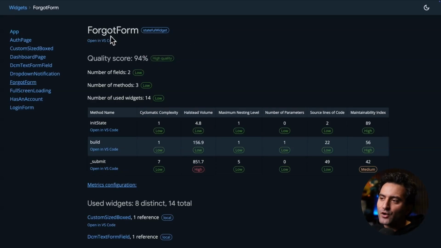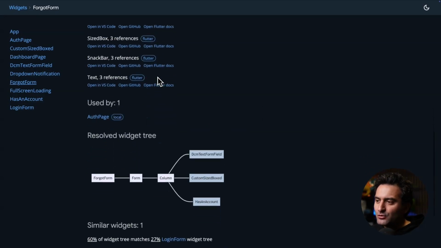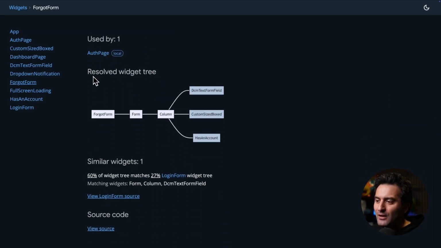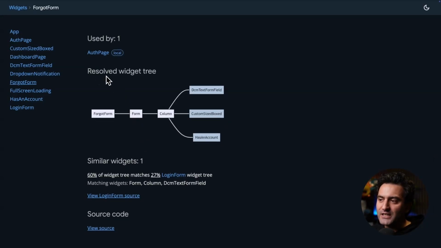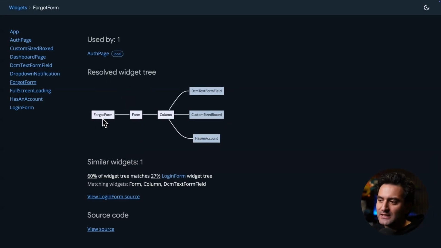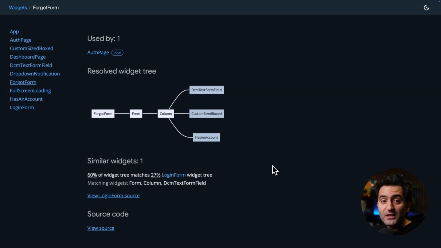If I come to the forgot form widget and scroll down, you will see that we now have two more reports appearing here. The first is the resolved widget tree. You will see that this is the forgot form. Then we have a form widget. Then a column, which has these three widgets. And then the similarity section, which now has one similar widget. By default, a pair of widgets is considered similar if their subtrees match more than 20%.